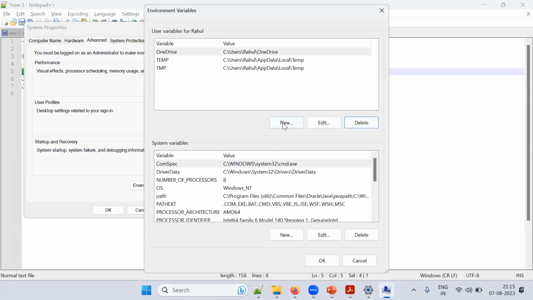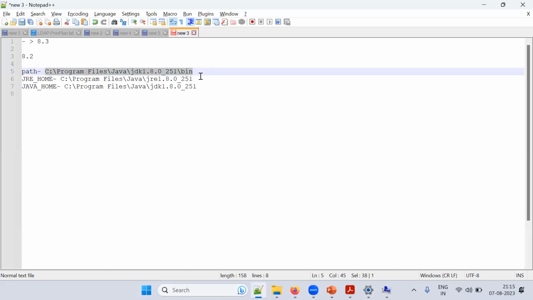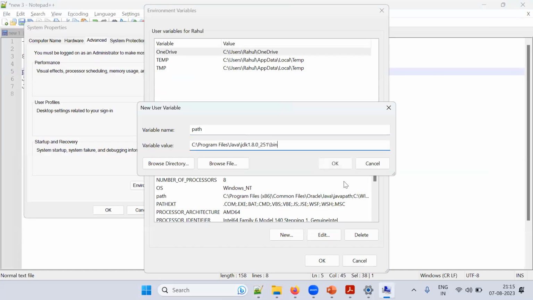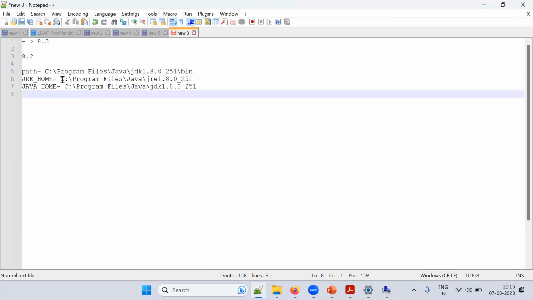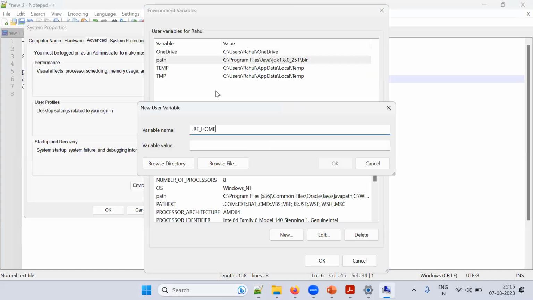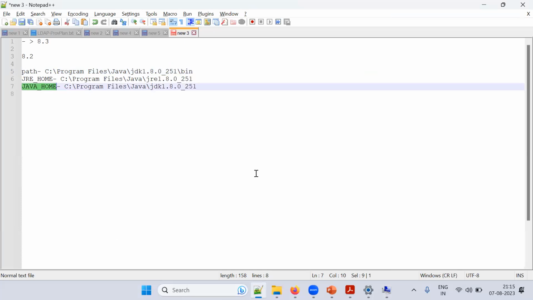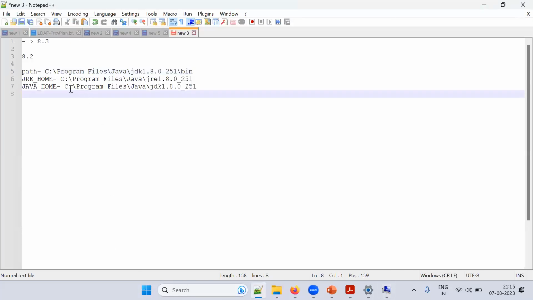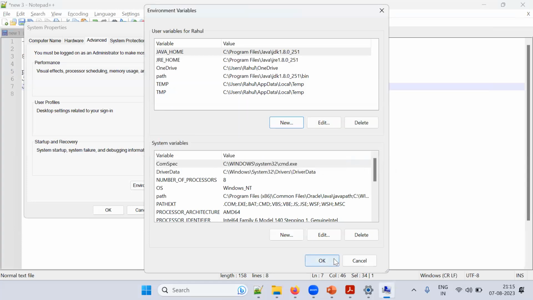So what you need to do: new, Path, and the value. In the next line, we have to provide the value. Make sure you copy it without space. Same way we have to add the others also. JRE_HOME. So Java, JDK, everything we have configured, so it should be available in our whole operating system. Click OK. Same way, one more, JAVA_HOME, this value, that's it. We have to configure these three paths.